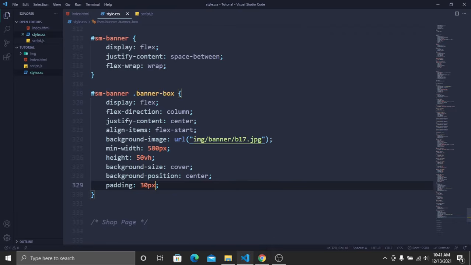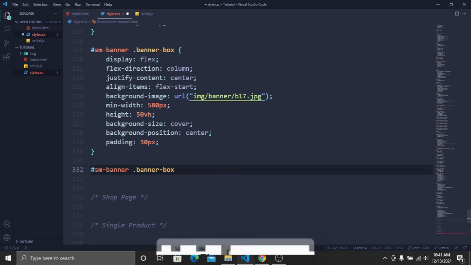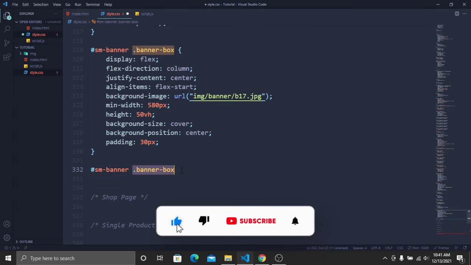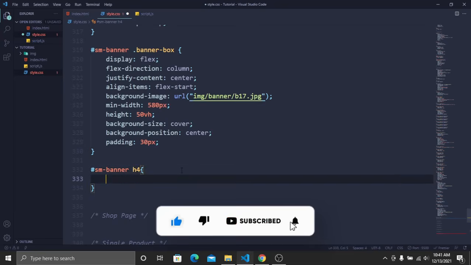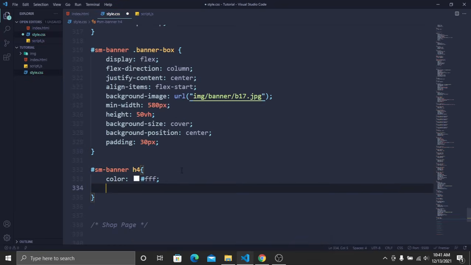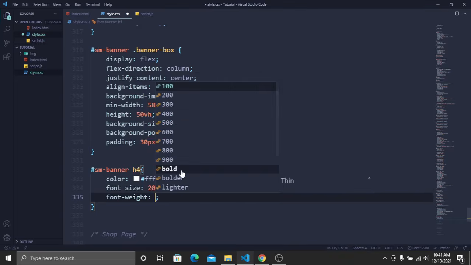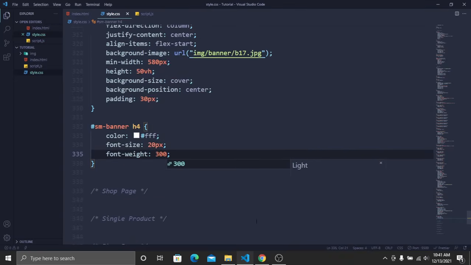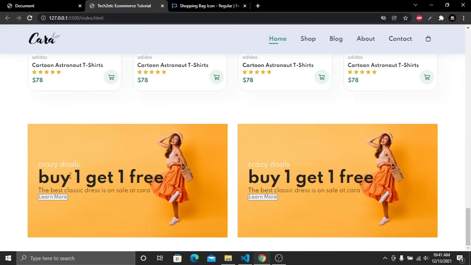So for styling the text, copy this one from here and then paste it here. We don't need the banner box. Let's target our H4, and then we have to add color of white. Then we have to add font size of 20 pixel, then font weight of 300. Now save and go to our website. We have now styled our this H4 text.